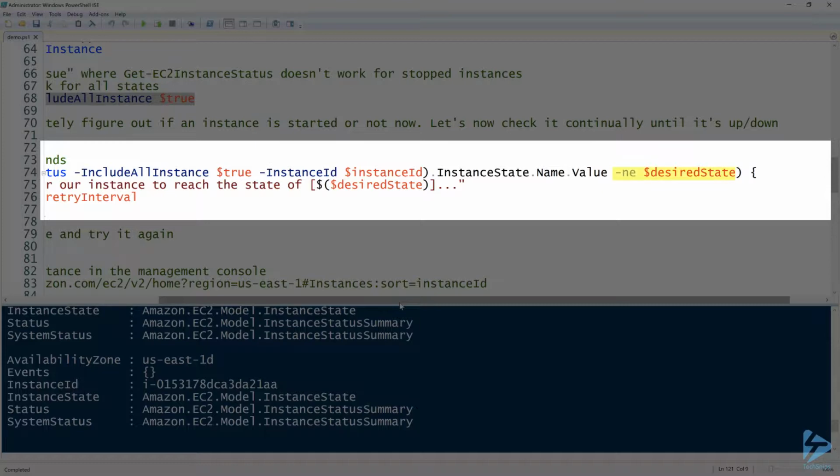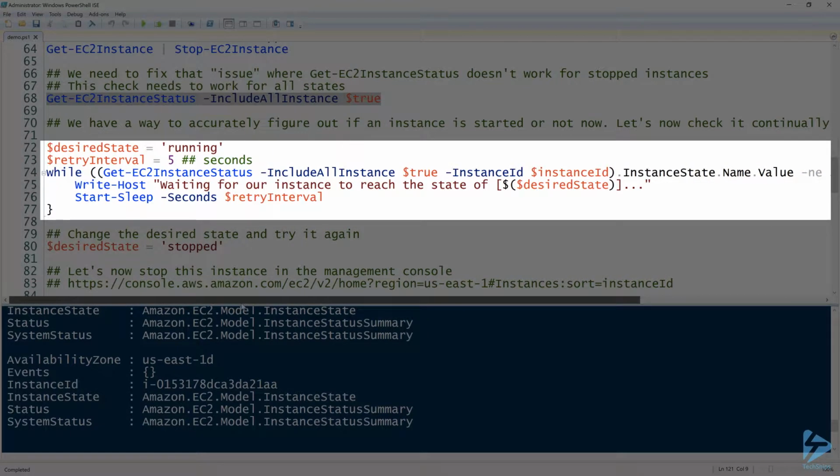And then I'm saying if it's not equal to the desired state, then go down into 75, do the Write-Host and the Start-Sleep. This is going to keep running and running while it is not equal to my desired state. And then on line 76, that's an important one, that Start-Sleep, because if you don't have a delay in here in this while loop, it will continue as fast as PowerShell can possibly do it, which would not be a good idea for you or for AWS. You'll probably get a nice email saying, what are you doing hitting our API so much?